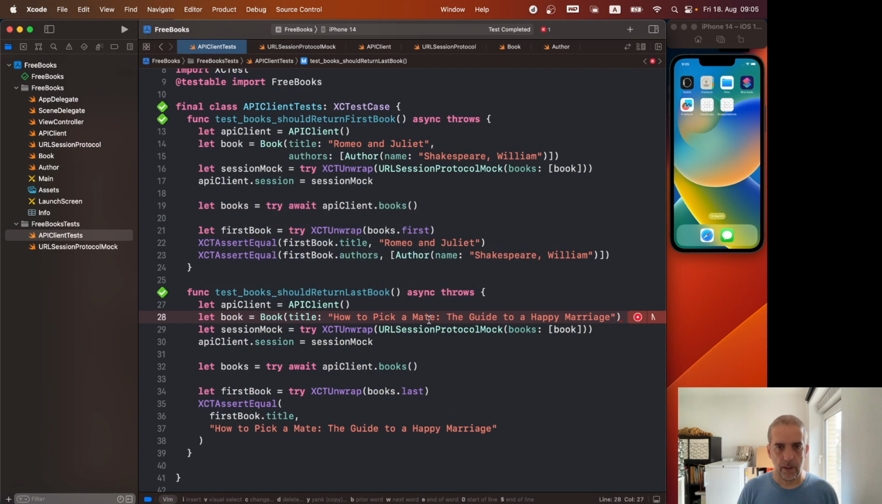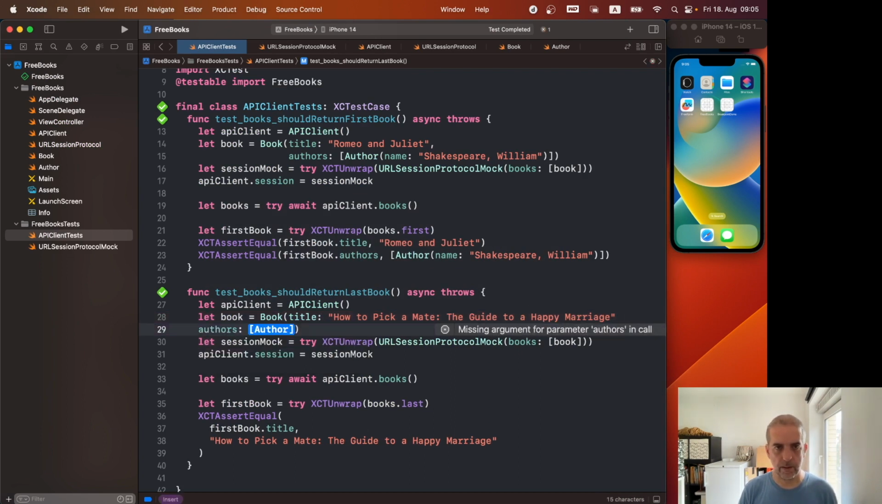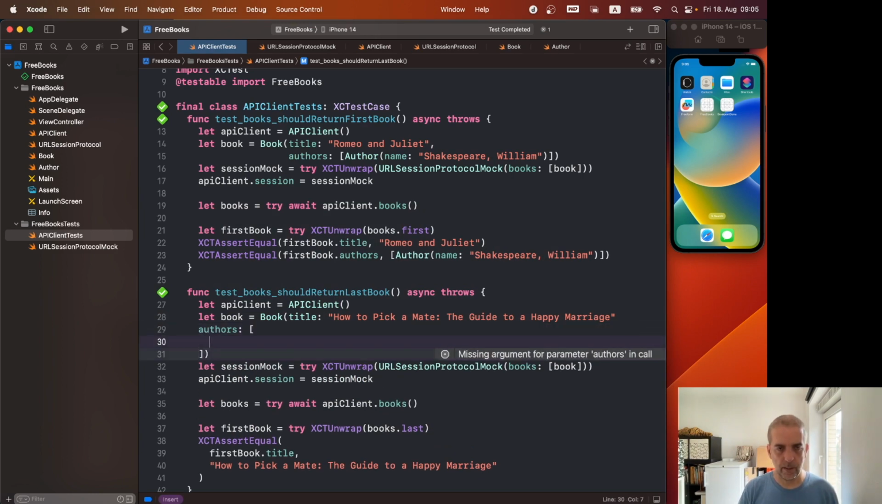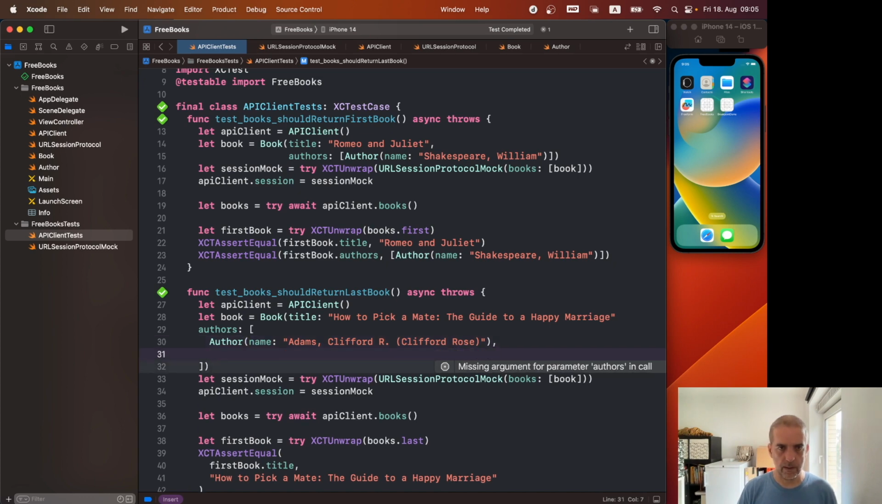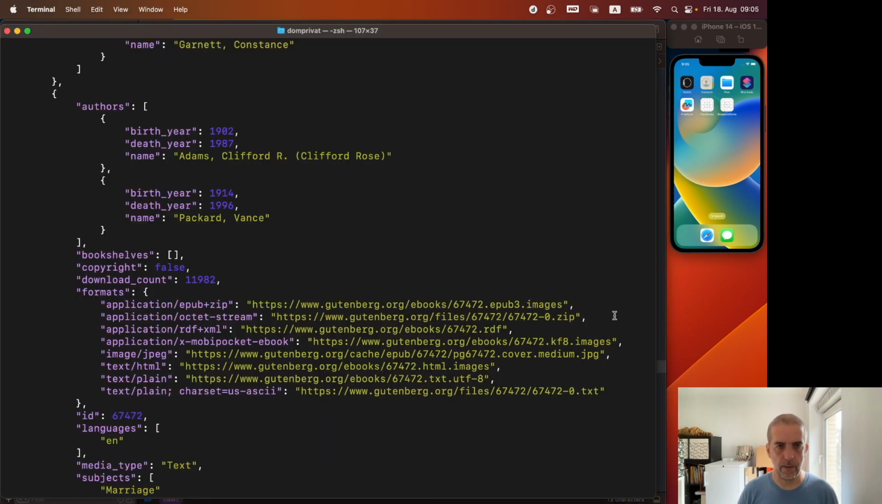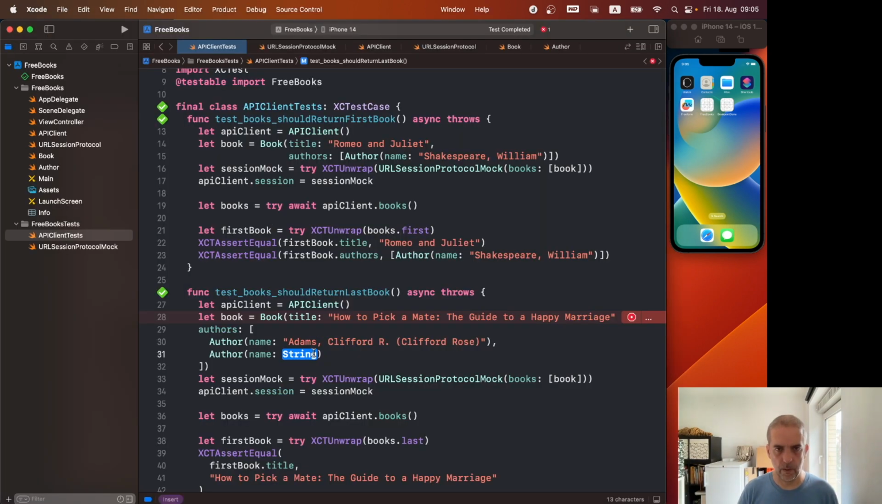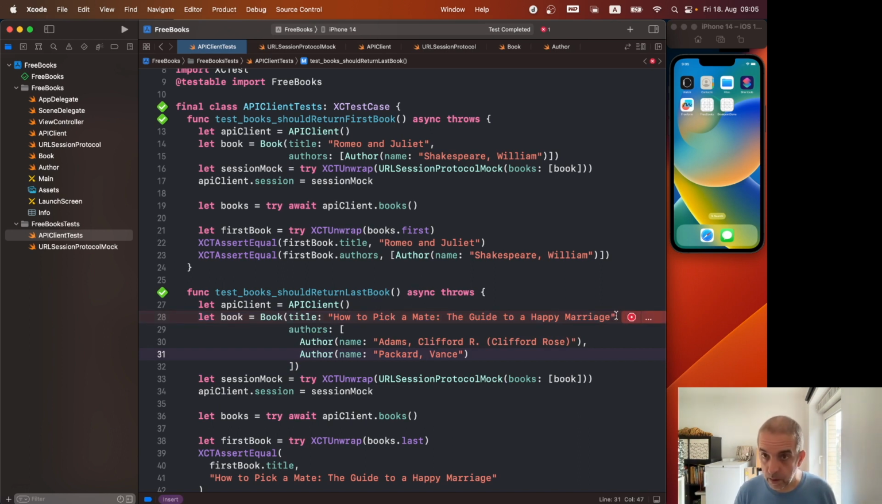Okay, so let's provide this with the authors as well, authors, and now we can put in here author name, and the second author name is author name, this person. Okay, reformat, perfect. And now the compiler should be happy again. It's not. What's wrong?